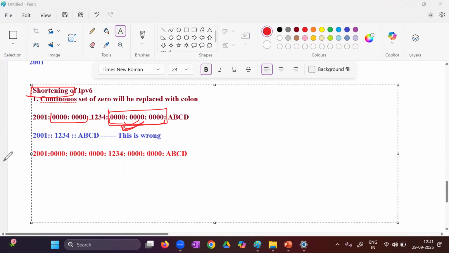So what is the correct answer that we have to write here? When you compress, you will write 2001, then colon 1, 2, 3, 4, colon, colon, ABC. This is the correct one. Write down the first point. This is regarding the shortening of IPv6. So whenever you have continuous sets of zeros, a single continuous set of zeros will be removed.